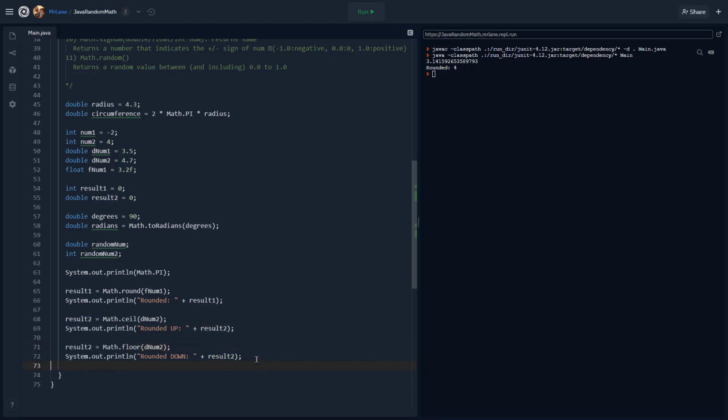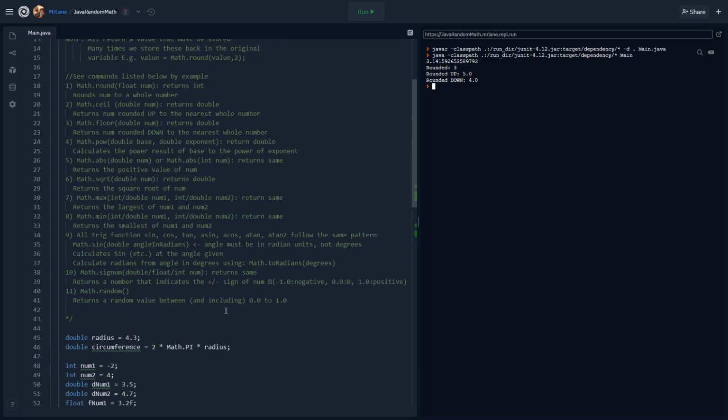So we have to remember that our programs flow from top to bottom. So that result2 variable is getting overwritten and overwritten and overwritten. So we run this, and our 4.7 got rounded up to 5, and our 4.7 got rounded down to 4. So it's exactly what we expect it to do. All right, so far so good. So we got 1, 2, 3 down.